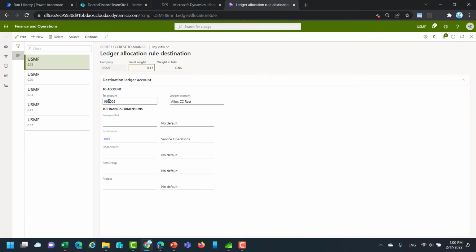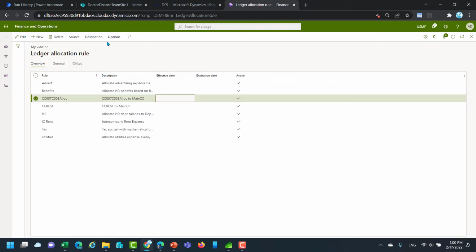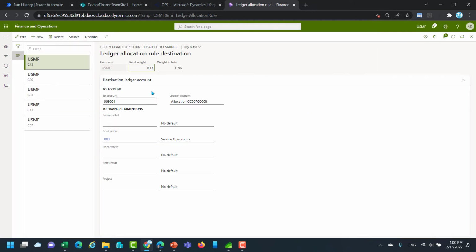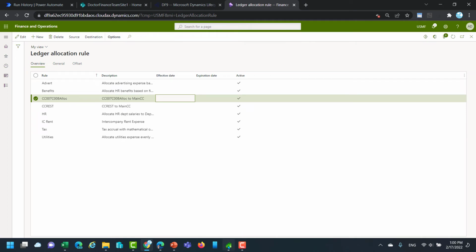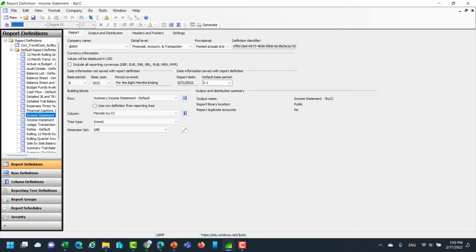And the same applies here. I used this account here, and here for this rule a different account, so that I can see, hey, what happened to these costs, and that I can clearly show it in my financial statements. So now let's run again the financial statement for August.